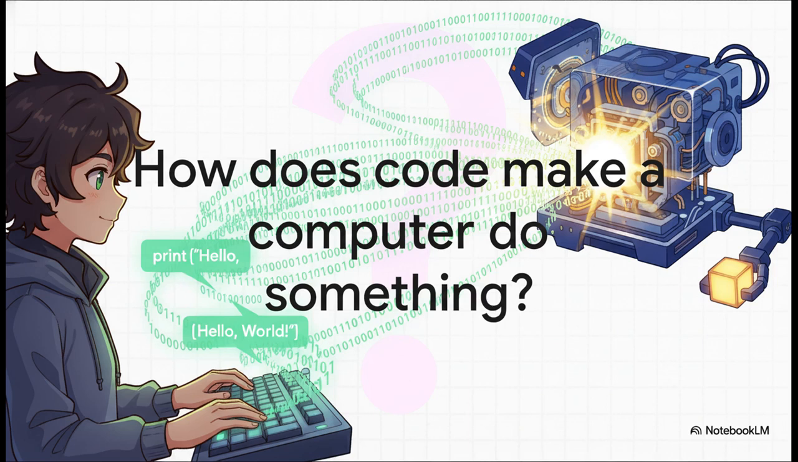So it really all boils down to this one question, right? How does a simple command, something that looks a bit like English, make a machine that only understands ones and zeros actually do something? That's the big mystery we're going to solve together today.